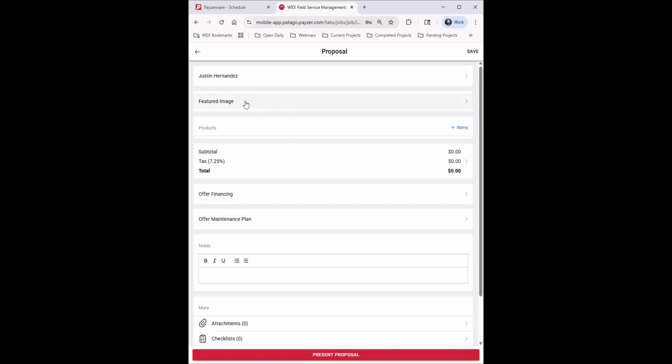Featured image will allow you to add an image that will attach to the proposal, and then that image will show when you are presenting. And if you use this proposal in a proposal comparison, that's the image it'll show. And now we need to add items to our proposal. So we're going to tap Add Items.